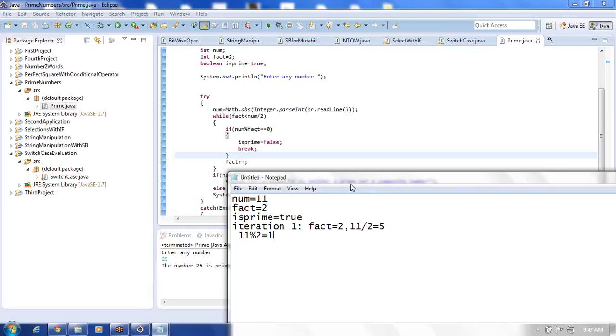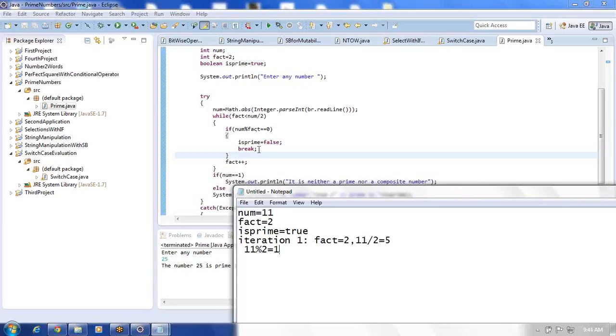When 11 % 2 equals 1, what will happen? It will not come inside this, because only when it's 0 can you come inside. Inside, we set isPrime equal to false, and then it breaks from there, that means you come out from the loop. But here the condition is not met, so fact plus plus. With that, we come to the beginning of the loop again.